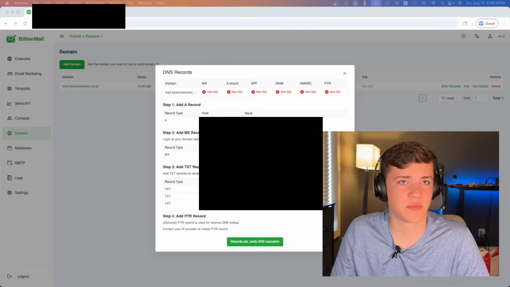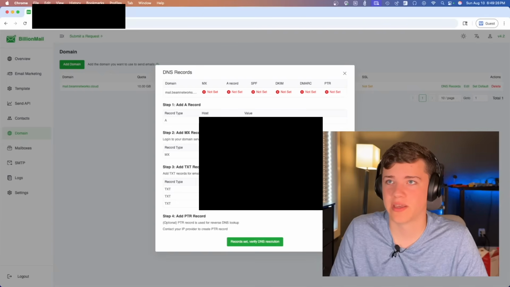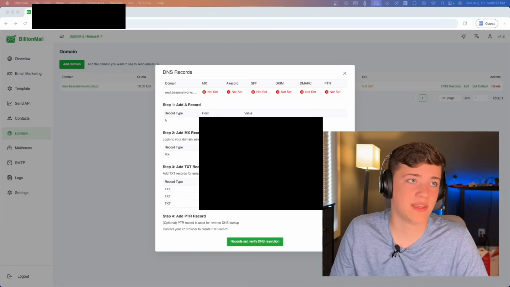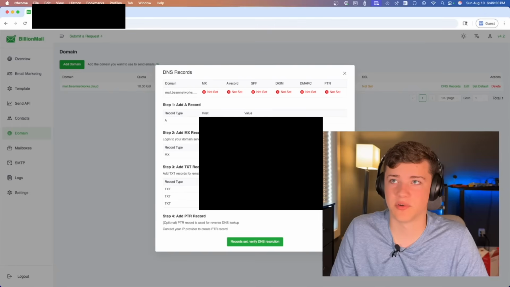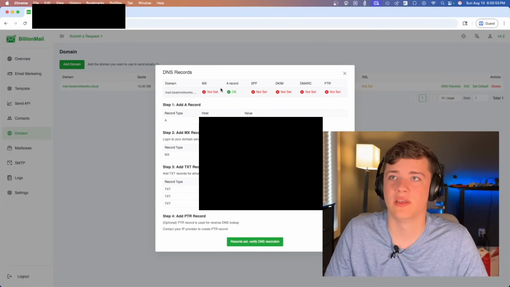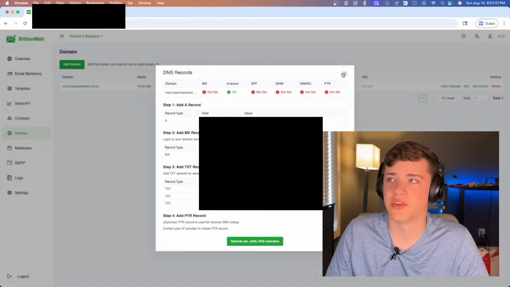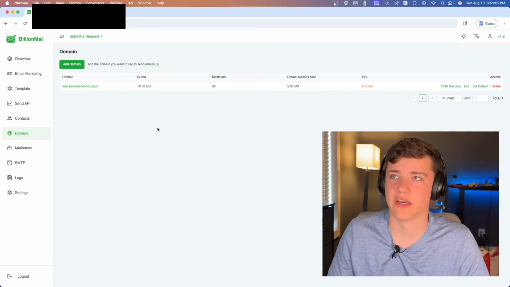So on Cloudflare, I'm clicking the add record button, copying the host, or the name is what Cloudflare calls it. And I'm going to add the value or the IP address. Probably going to fail on some of them still. Yeah, you'll see only the A record is passed. So we're going to try to verify again. Same thing, not set for all of these other records. So we'll just need to go through and wait for this to finish. We could close out of this and we can continue on for now. We'll come back to that later.